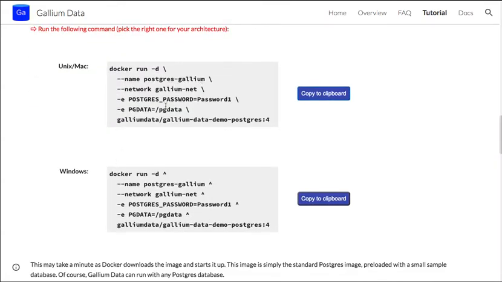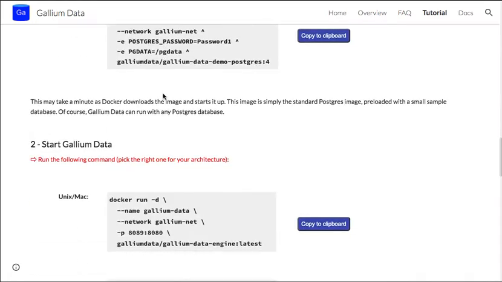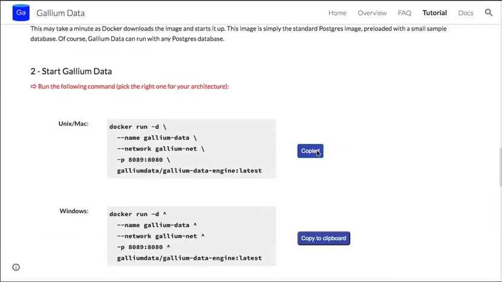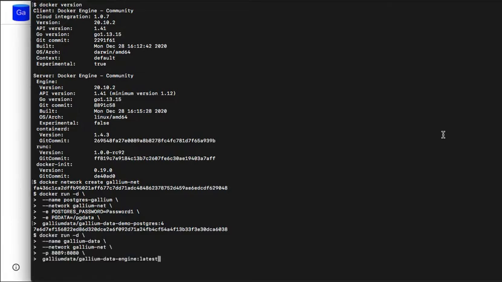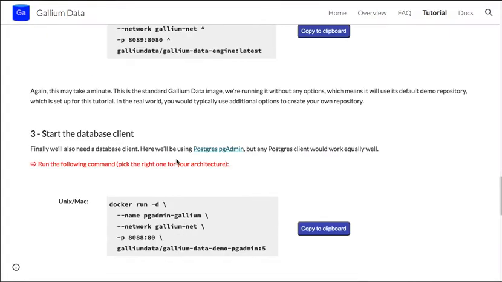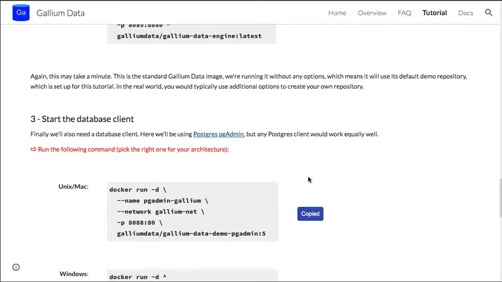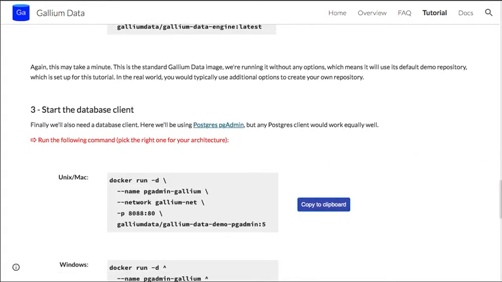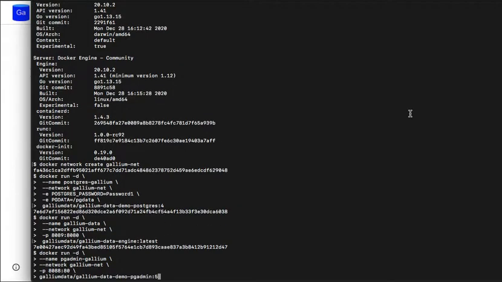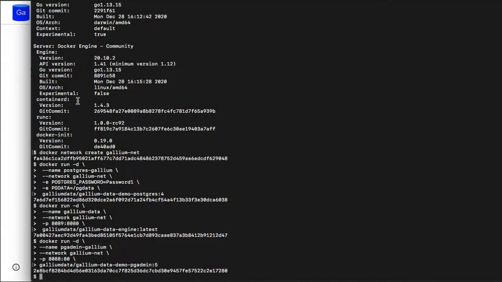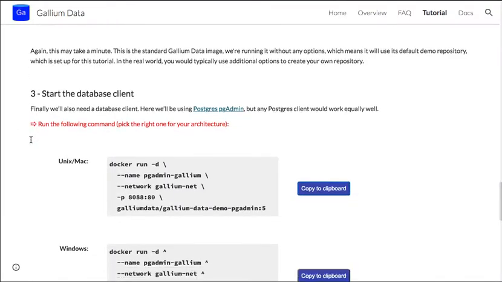So the first one is a Postgres, just plain Postgres image. The next one is Gallium Data itself. Now, keep in mind that if you're running this on your own machine, it's going to take a little bit longer because you're going to have to download the Docker images. And then the third one is a database client called pgAdmin, which is going to allow us to look at the database and run queries.